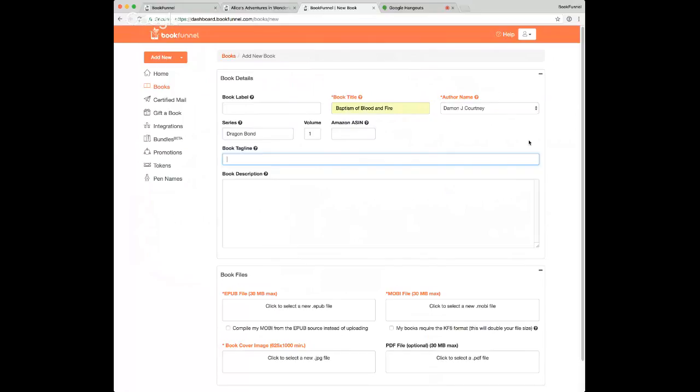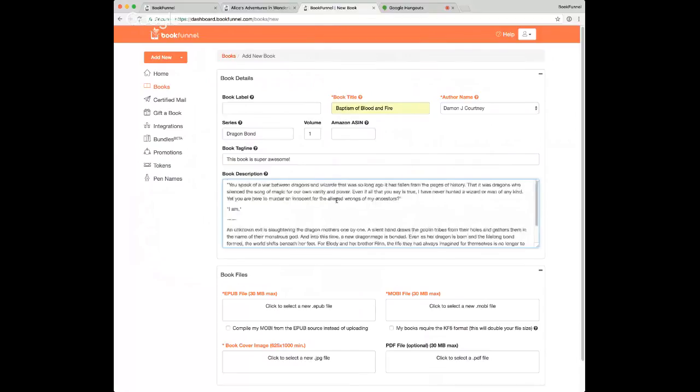then we ask you for your book tagline, and it's not required, but we encourage you to put one in because it's going to make your pages pop a lot more if you can come up with a tagline that is enticing. I don't actually have a tagline for my book, so you can just use fake stuff here. This book is super awesome, right? So we're going to say that's our tagline, and I've already got my book description here, which I've pasted.